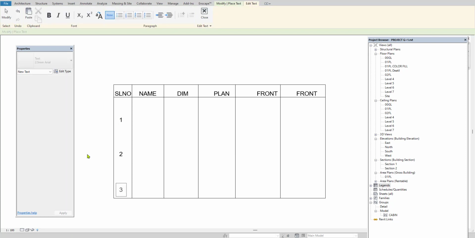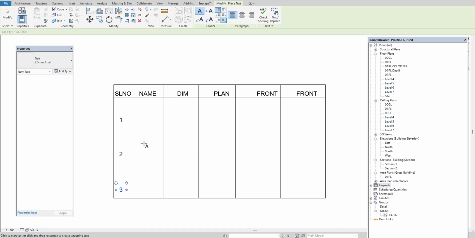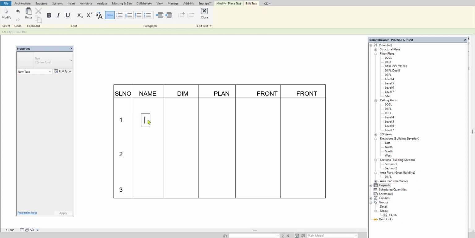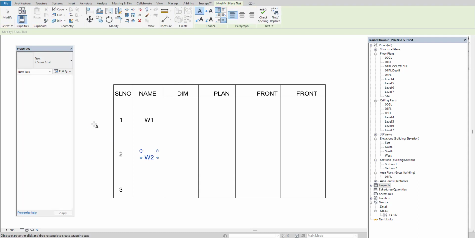Next, by using the text, I am giving the serial name, that is 1, 2 and then 3. So you should know the number of windows and doors whatever you placed in your project. After that, you should also know the naming. While placing the doors and windows, we renamed it. We already learned how to rename it and how to use it. That is W1, W2 you can say, like that way.